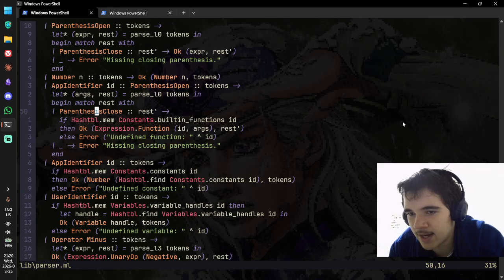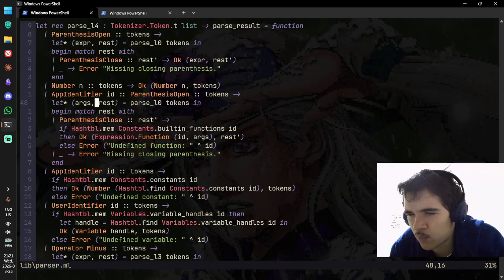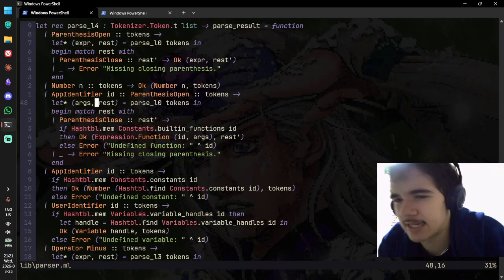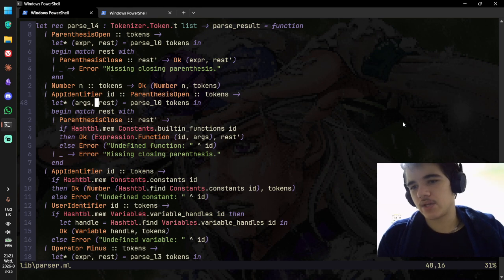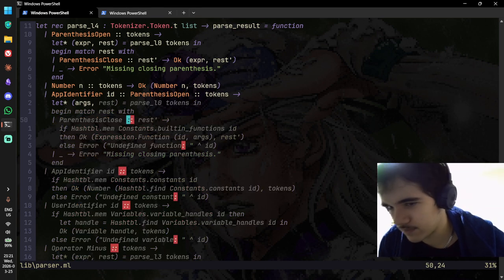I guess the unexpected token error, don't I? It's a bit strange. Why do I get that? Because it's empty. Yeah, it's an empty list. So, oops.